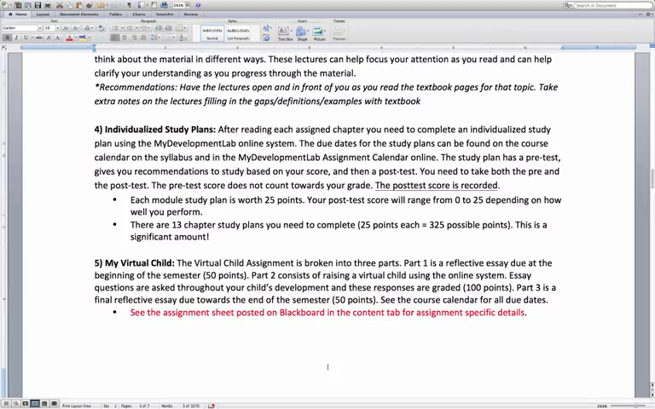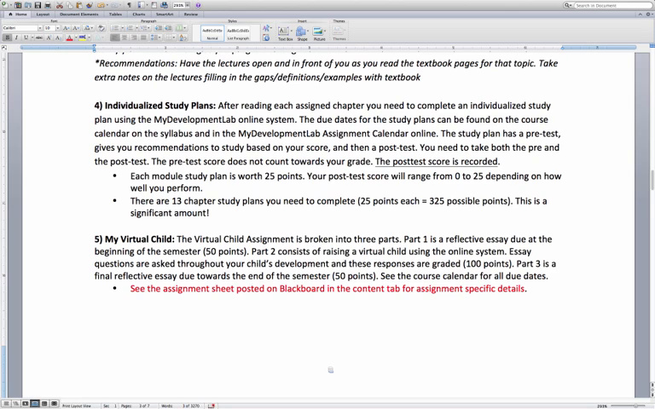Individualized study plans are number 4. After reading each assigned chapter, you need to complete the study plan. This is on the My Development Lab online system. There are due dates. They're on that calendar. And what you do is you open it up, you take a pre-test. It gives you some recommendations to study, things to help you with, and then you take a post-test.